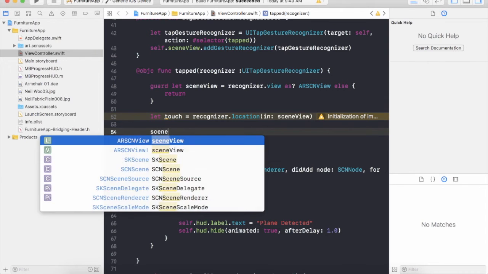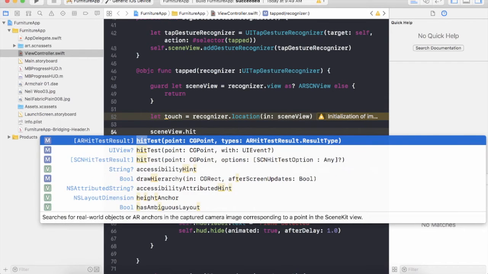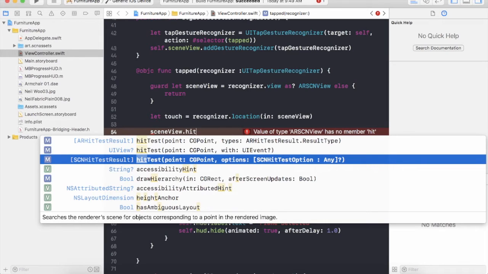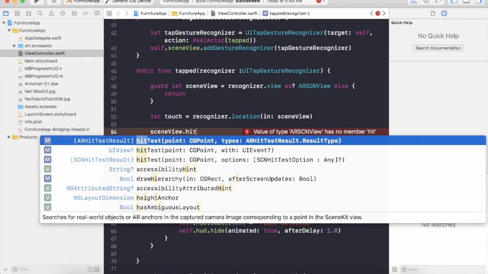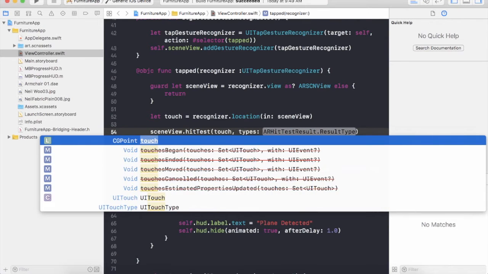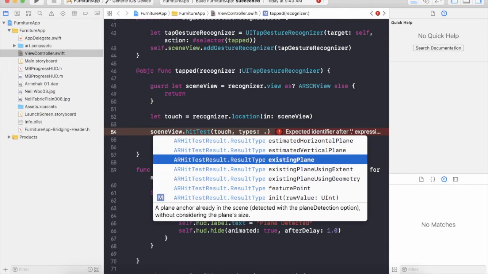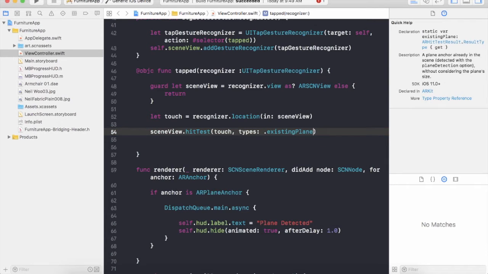We're going to use scene view dot hit test. And you'll see that you have multiple options for hit test over here. You have a hit test which takes in types, which is the AR hit test result type. You have a hit test which takes an event, and a hit test with options, which is a dictionary. We're going to use the first one, pass in the touch wherever we have touched. And the second argument is what kind of plane, vertical plane, horizontal plane, and so on. So I'm going to say over here, existing plane, and you can see the documentation which says a plane anchor already in the scene detected with the plane detection option without considering the plane size. That's okay for now. We're not really considering the plane size.